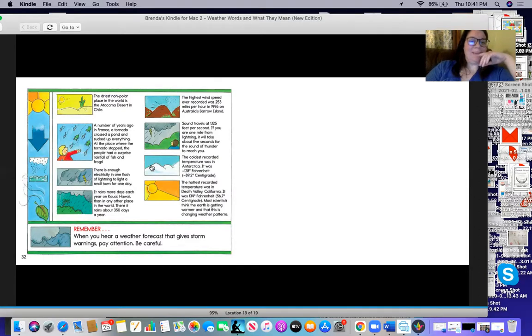So that's what we call a water spout, that funnel. It funnels up and sucks up the moisture when this funnel happens over, in this case, a pond. And so it sucked up all those little life creatures, and when the tornado stopped, it rained down frogs and fish. There is enough electricity in one flash of lightning to light a small town for one day. There's a lot of electricity in a flash of lightning.